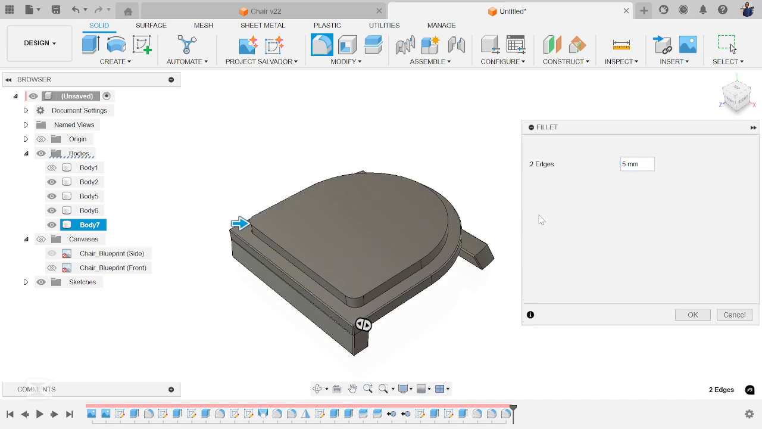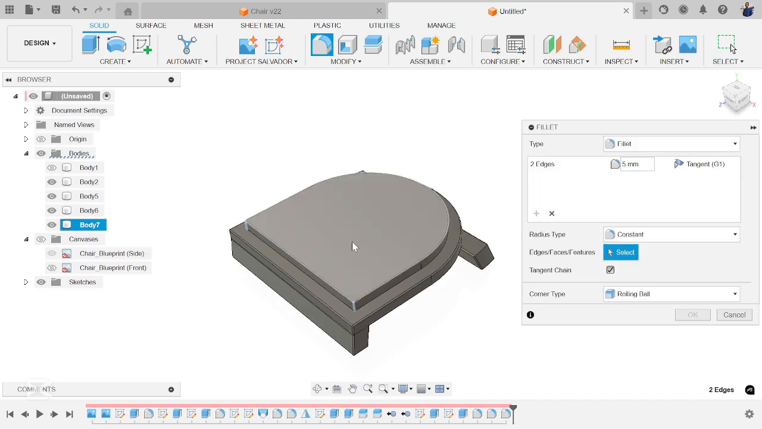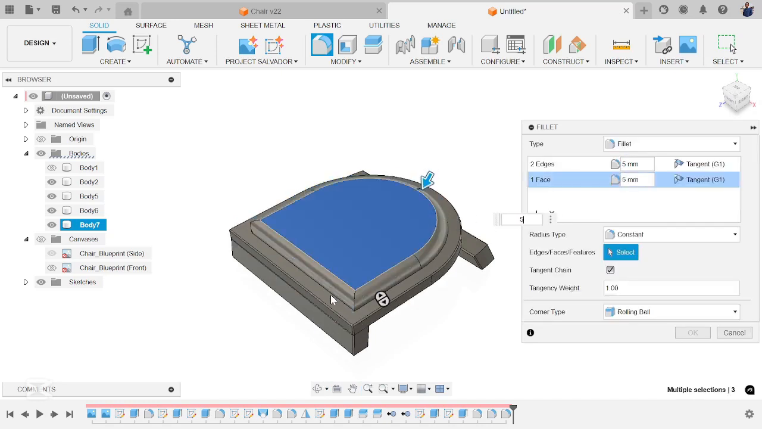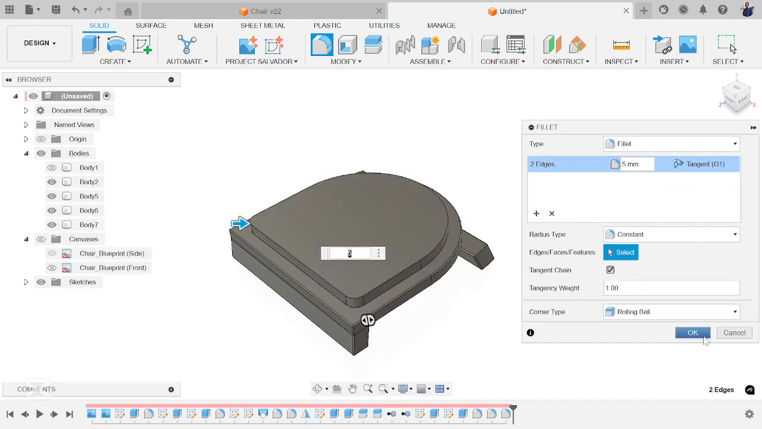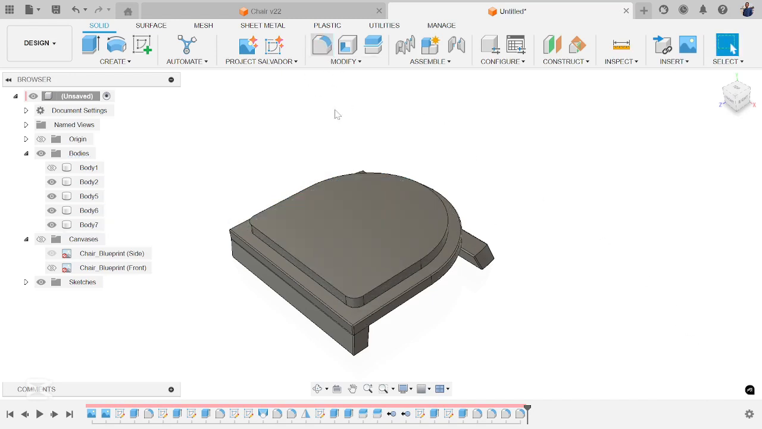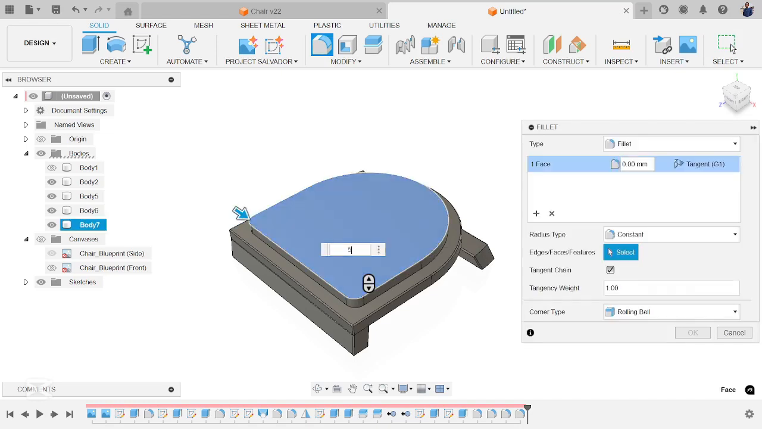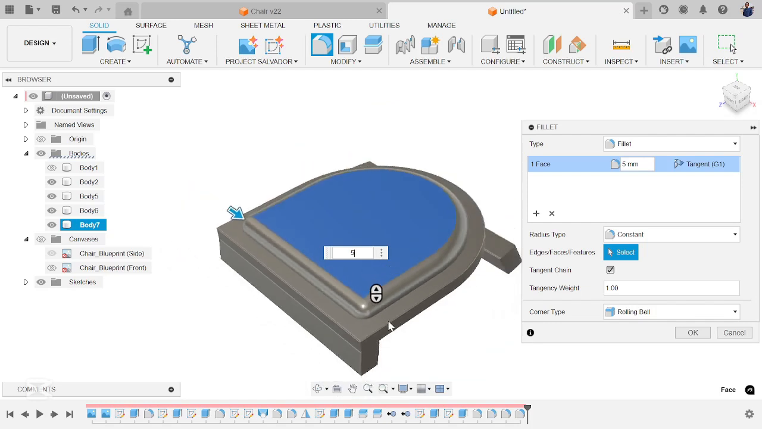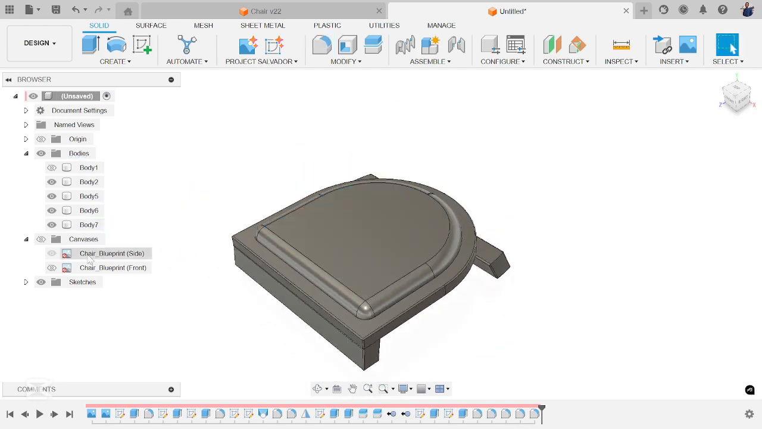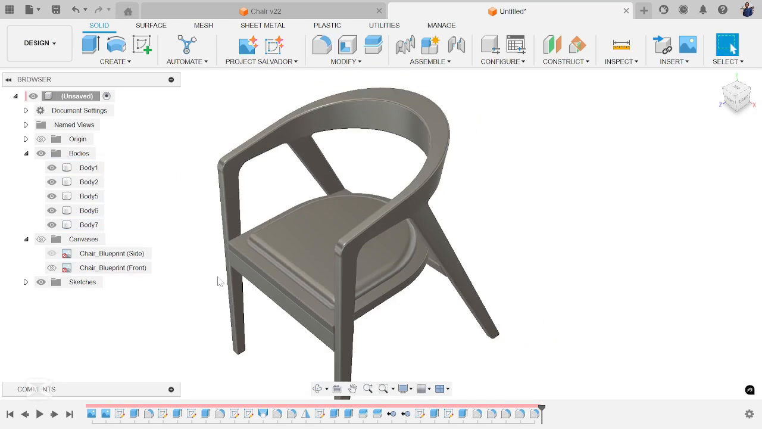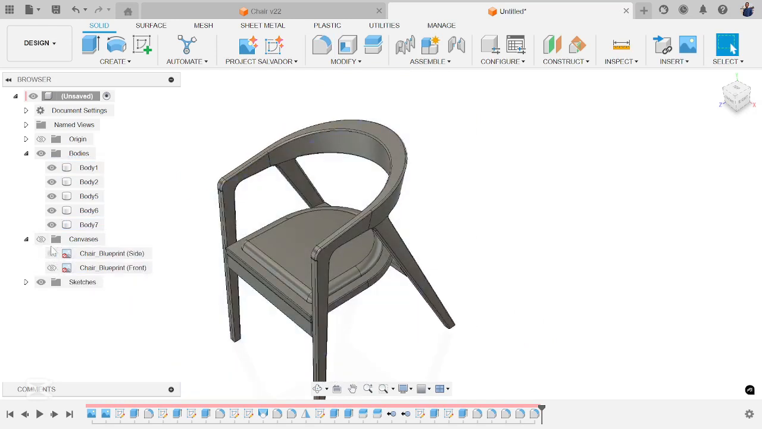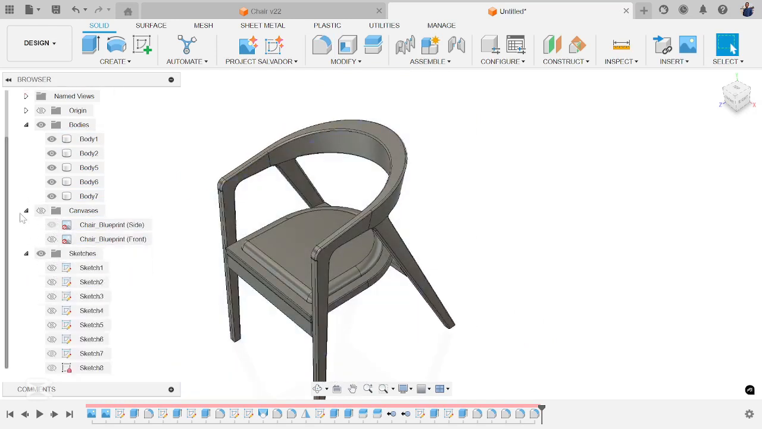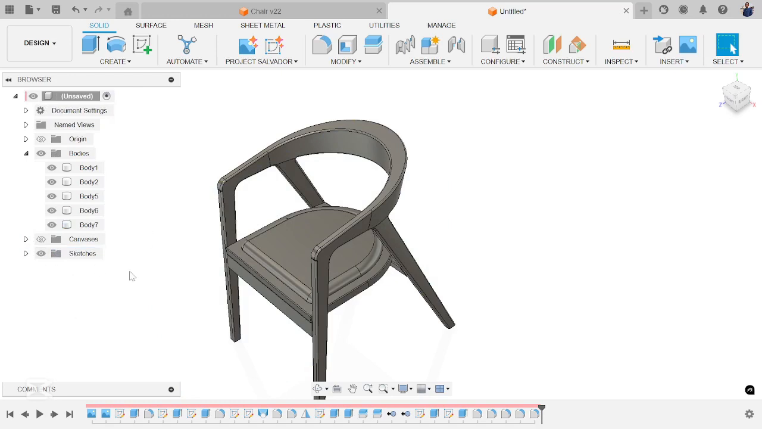So add selection set, this face, and give it 5. Okay, so fillet this face and give it 5. As you can see, this edge is kind of wrapped in. So okay, you can activate this body again. So we have everything done now. We are very good to go.